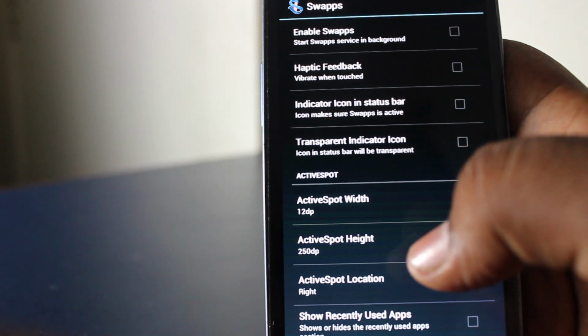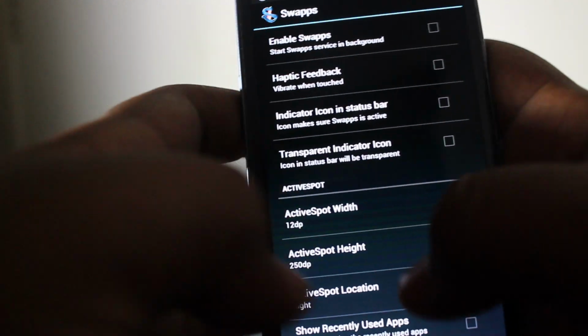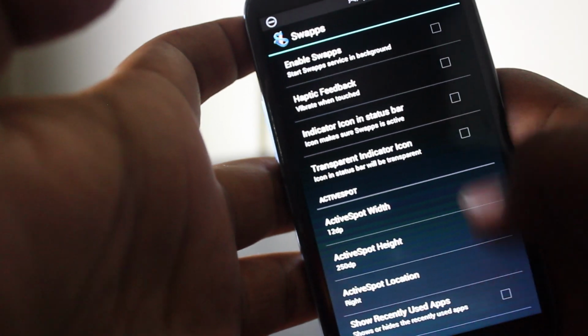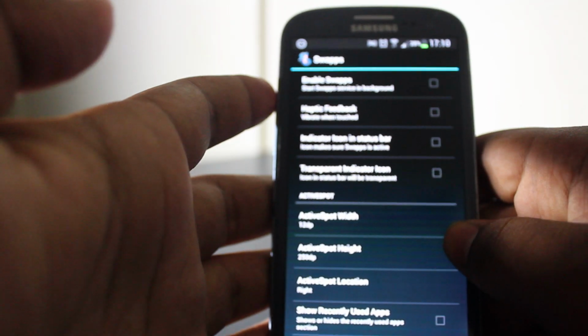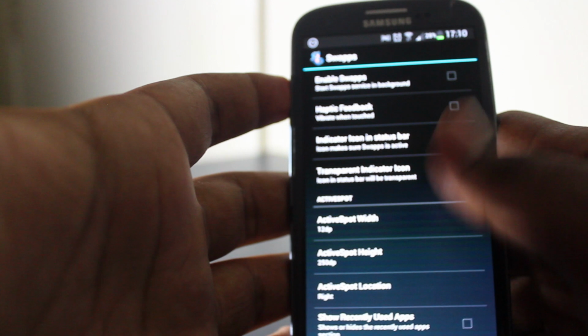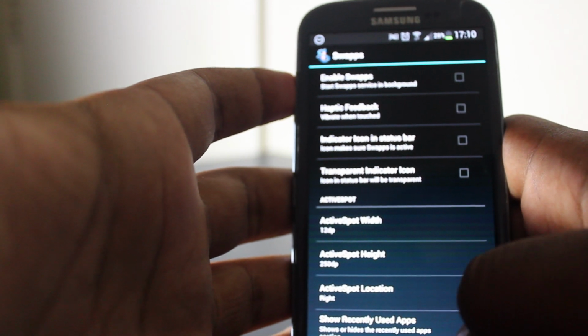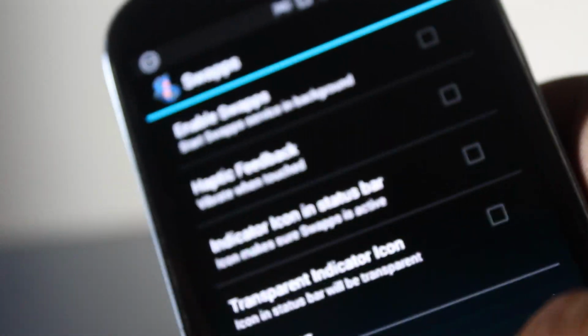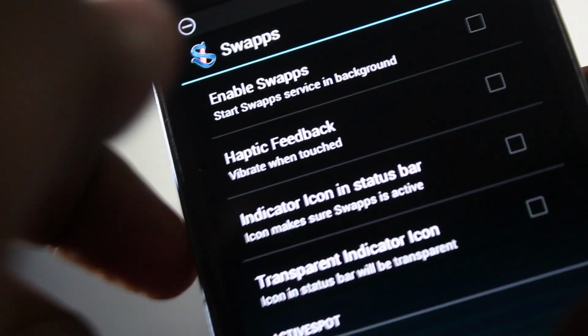As you can see, Swaps is a tool for multitasking. You can still use the same phone multitasking, but this makes it better. Some of the options: let's enable Swaps first of all. Enable this. There's haptic feedback for this as well.